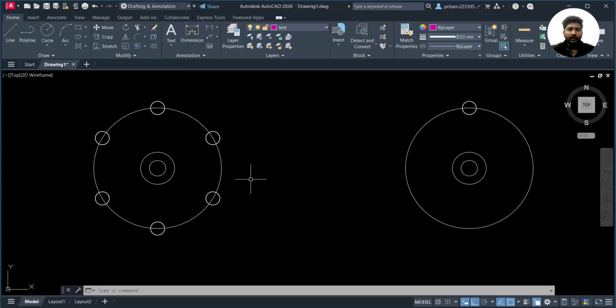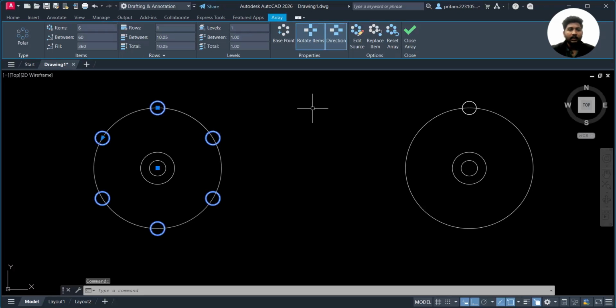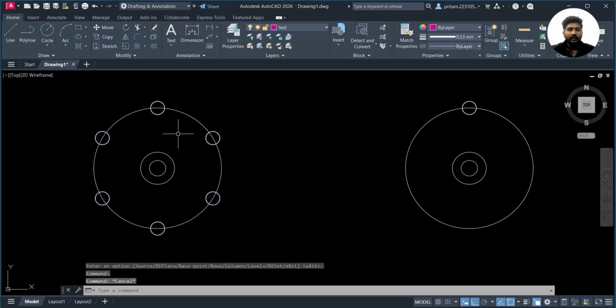So how does it actually work? It works in a circular format. It is basically for the circle, to make the array in a circular format. You can see that, the same as we have seen for the rectangle part, it is present in the same way. We will see it in detail.